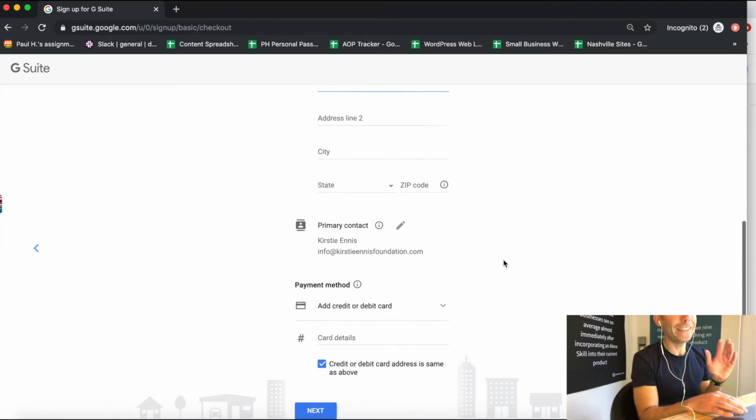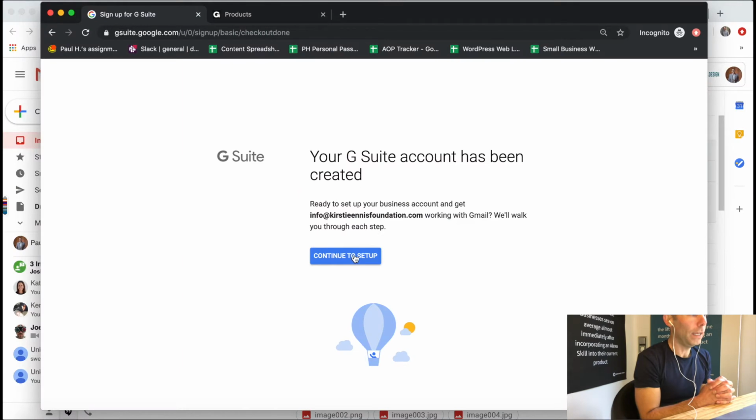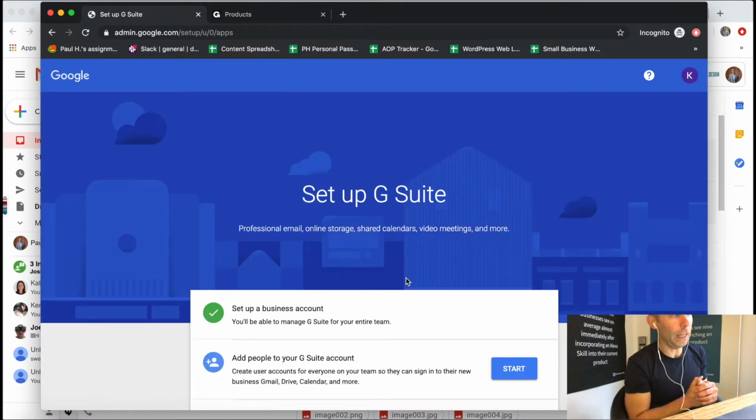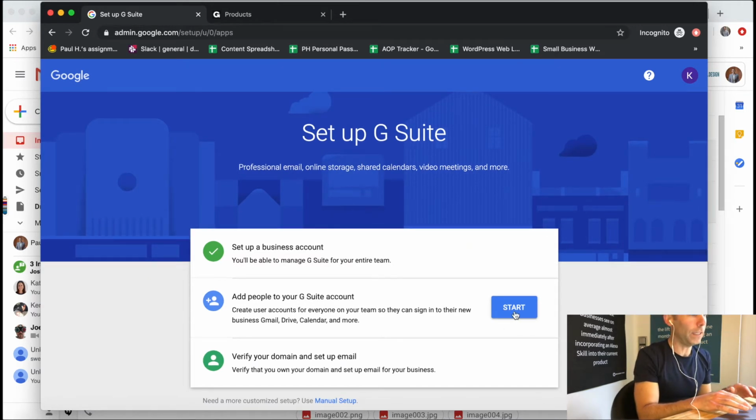Okay, you're not done yet. Here's step 2. Your GSuite account has been created, but you have to continue to set it up. So you'll click the blue continue to set up button, and now what you have to do is determine if you want to add anyone else's email addresses. You can do it now, but don't worry, you can do that later. So we're going to kind of skip this step. What you really need to do is verify your domain.